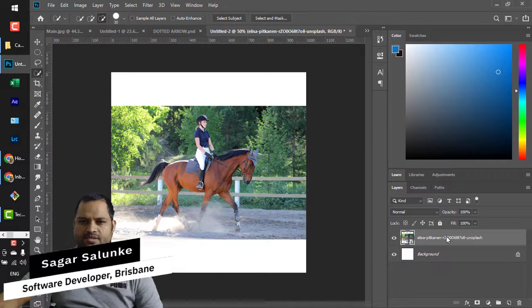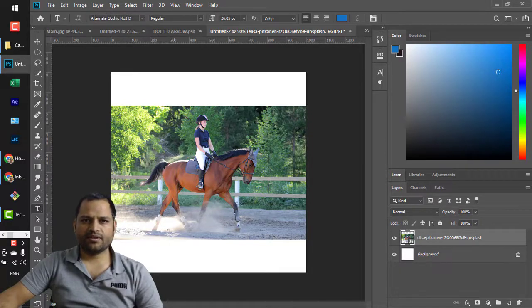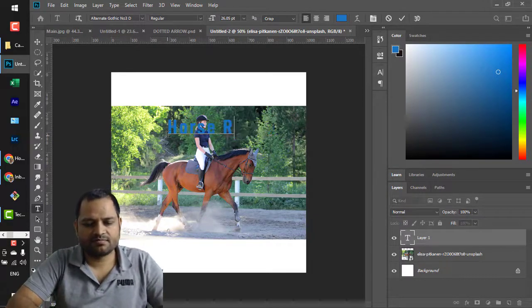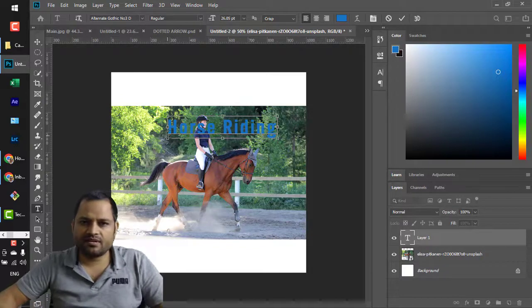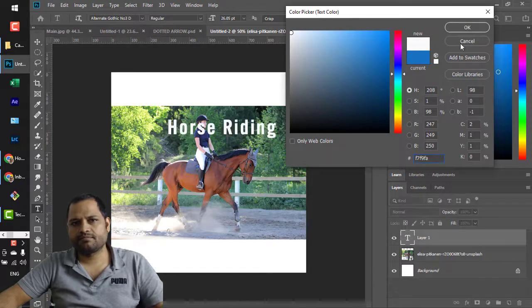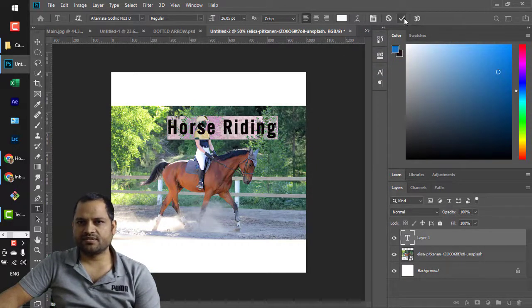So just add the text first. By selecting the text tool, we can add the text. So I'm just gonna type "horse riding" over here. And I'm going to select the color as white. Okay, now click on the tick mark.